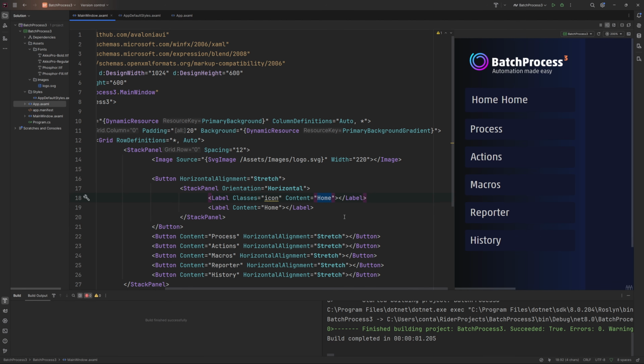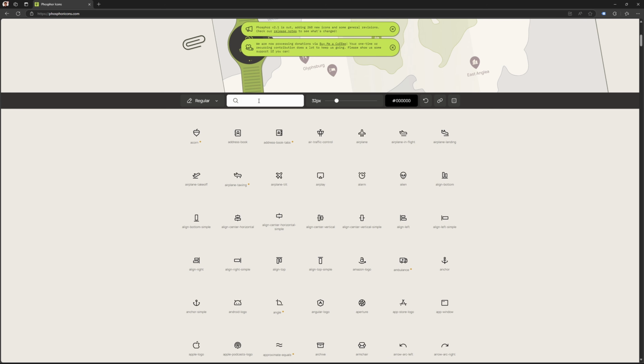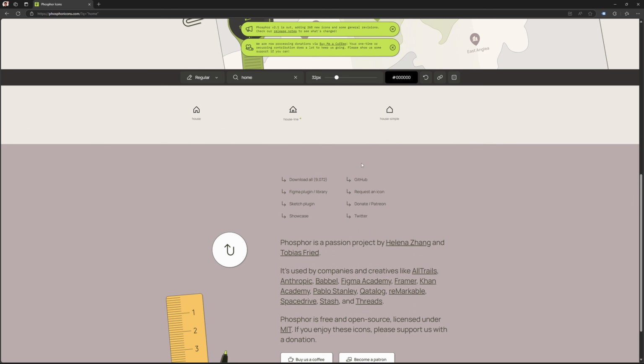And then in this content, we now need to figure out what we do to put in a Unicode value, because icon fonts use Unicodes. They don't use letters, they'll use a specific code that's not normally on the keyboard. So let's just search for, say, home. And you can see there's the house that I used. I think that one there.